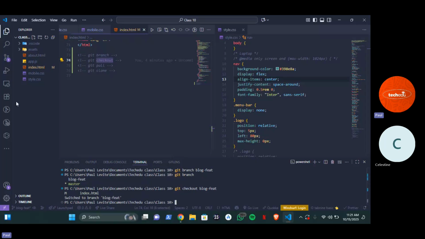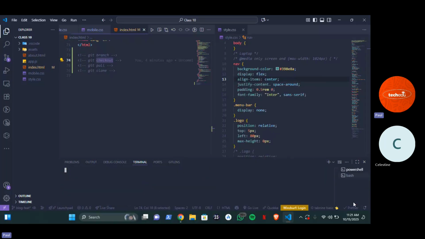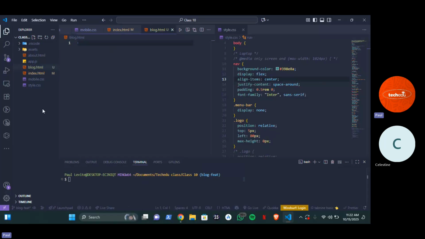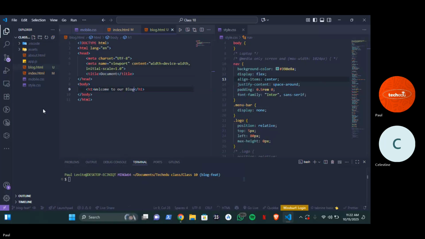Now let me use my Git Bash instead of PowerShell, so you can see what I'm saying. Git Bash will tell me now, as you can see, I'm in my blog-feature. Now it's going to tell me the branch that I am on. As I am in my blog-feature, let me say I want to create a new file called blog.html. In blog.html, let's say h1, welcome to our blog, right?